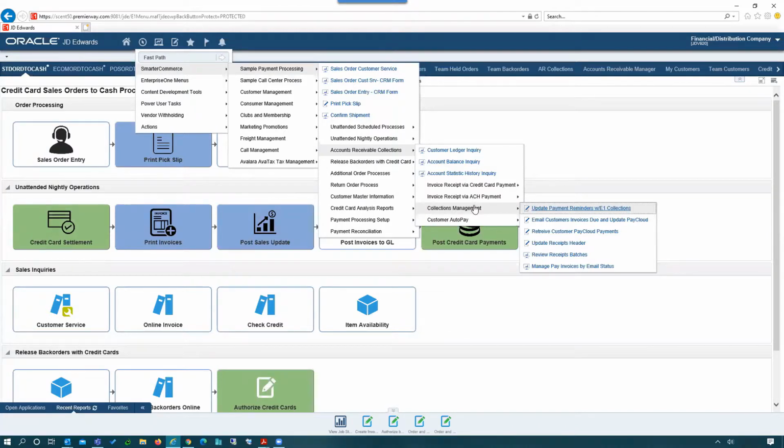Now, obviously, just like with our authorized by email capabilities, the pay invoice by email, we need to retrieve those payments back from the Pay Cloud and process them back into JD Edwards. And you can schedule this again every 15 minutes, every hour, or once a day, however often you want to pull back those payments and process them.